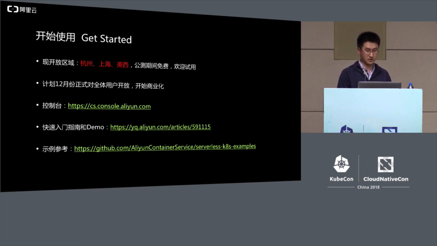Now the serverless Kubernetes is still in trial. We plan to launch it and open it for the users in December. Here are the controller and also the demo and reference. Thank you so much.